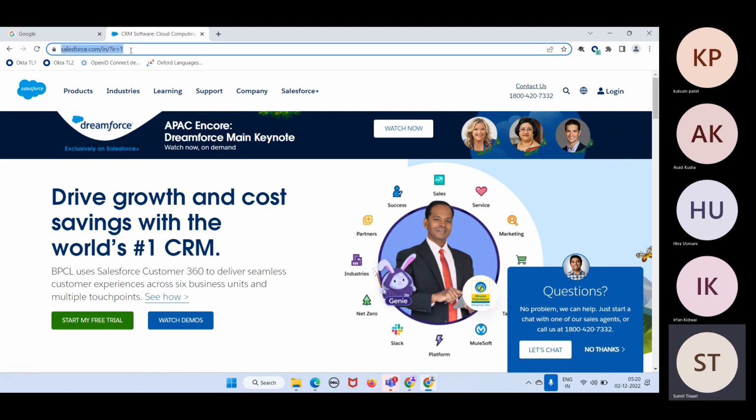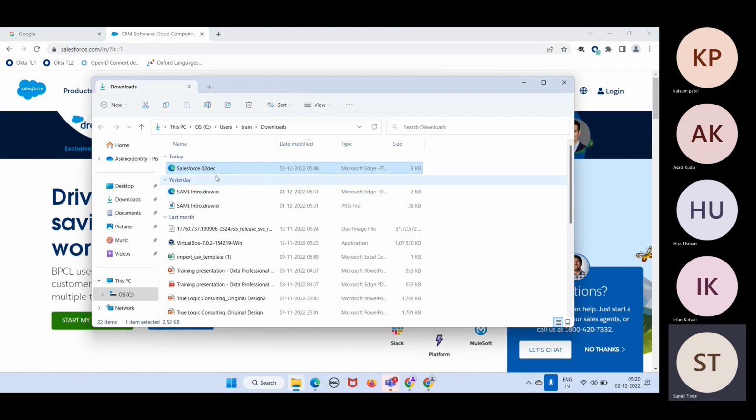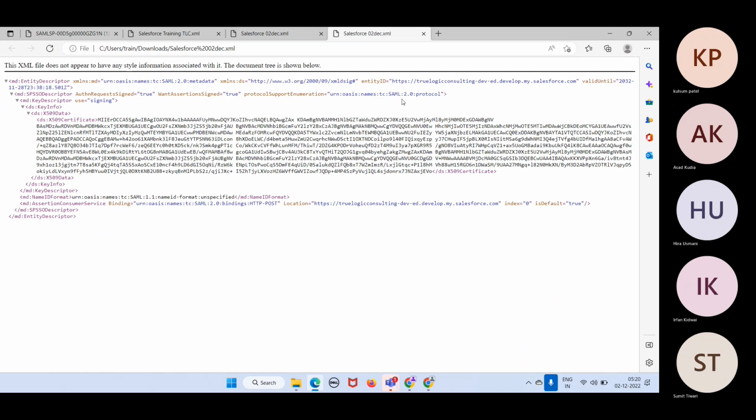You will need to go to the dedicated URL given by Salesforce. So for me, the dedicated URL, I can find it from my metadata. So you can open your metadata, which is generated by Salesforce. You can copy this entity ID for Salesforce. This step is only for Salesforce, not for any other application. For Salesforce, your login URL and entity ID is the same.